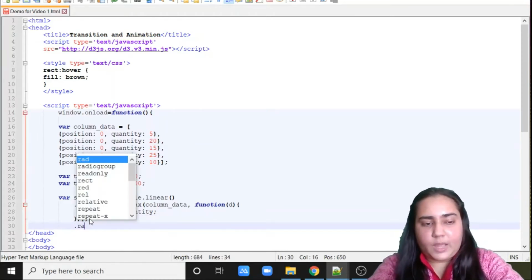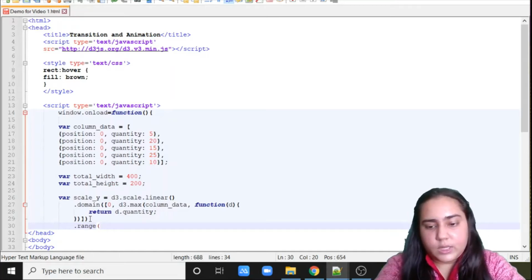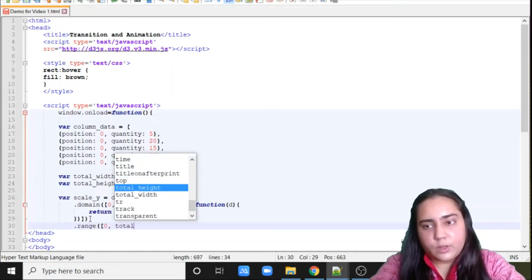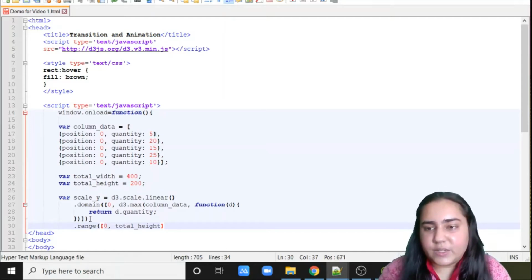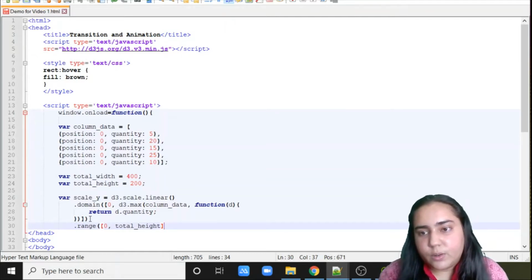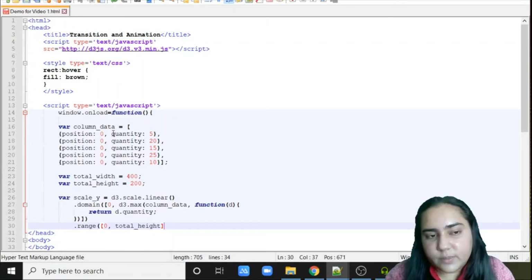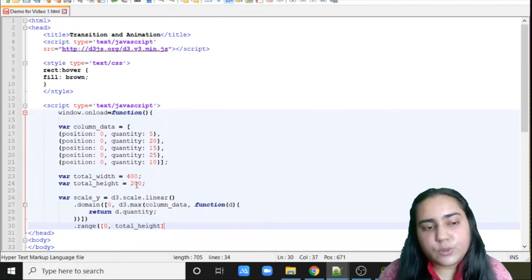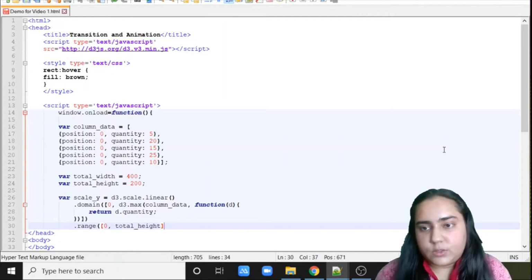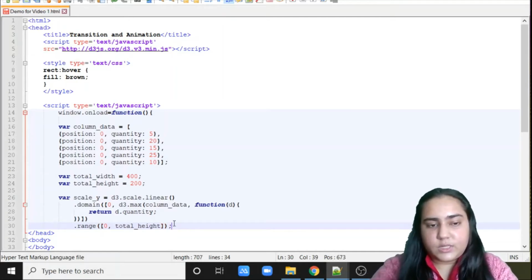Close them properly. And the range we will have is 0, comma, total height, right? Because that's the range in which we want this to fit. This is the range within which we want all our data to fit, which would be 0 to total height, which is 200. We want all this data right here to be scaled from 0 to 200. So that's what we are doing. Dot range 0 comma total height, close this round bracket, semicolon.